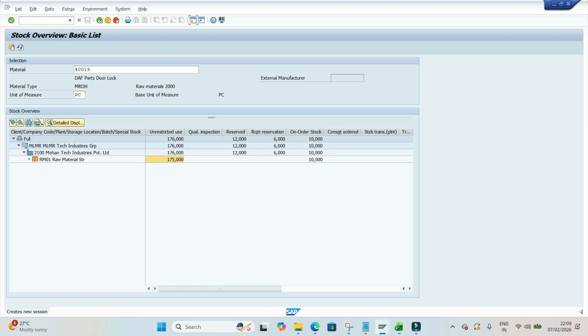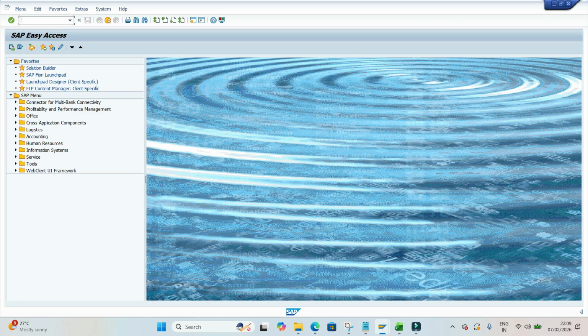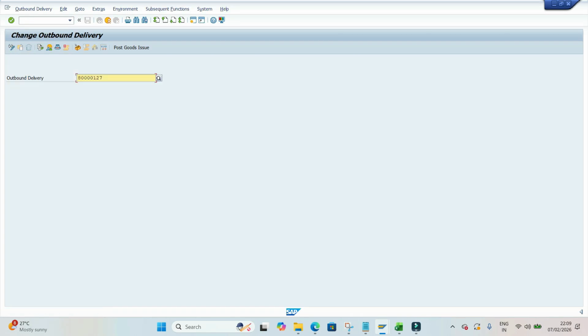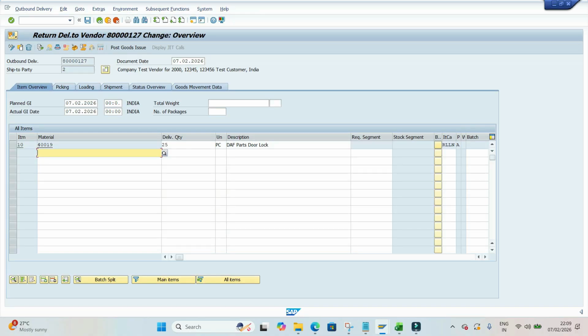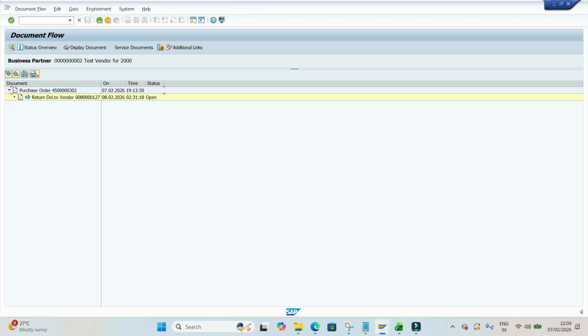Now open a new session. So let's go to VL02N. So mention your outbound delivery and click enter. So before processing, let's check the document flow. So here we have an option, click the document flow. You can see purchase order, return delivery to vendor is still open. Purchase order number is 302.